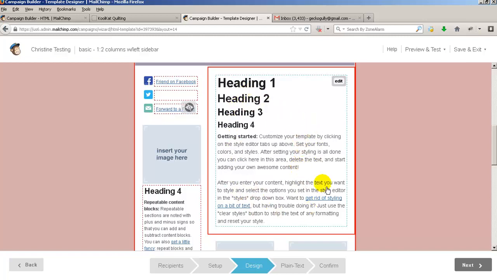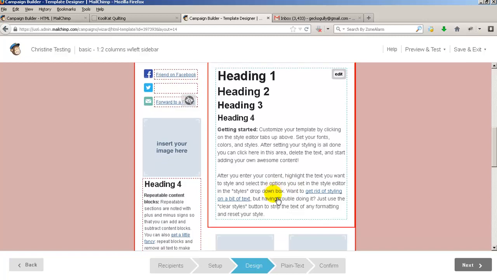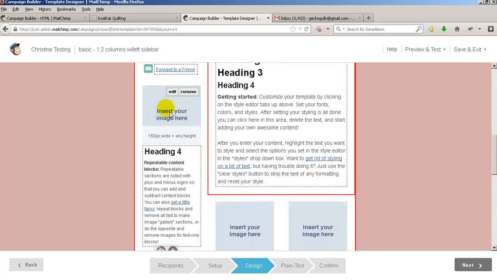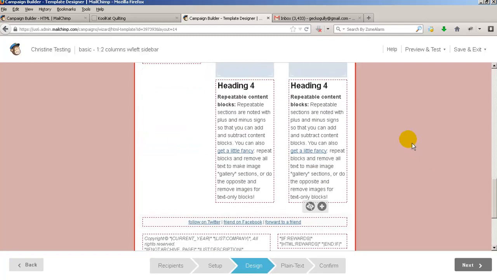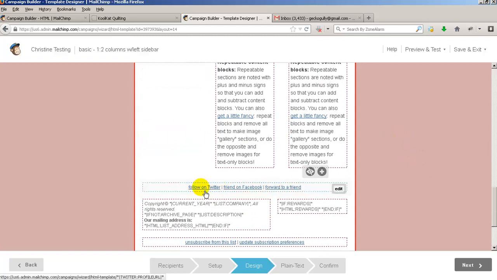So at this stage, I'm going to leave that there, and I'm going to let the people who are actually going to be using this change that each time they want to do it. And then here there's an image, and that's probably going to be something like a featured product, and they're going to have some text about that. The same here, there's going to be another featured product, and some more text about those down there. Now down here we've got the same thing with the Twitter, Facebook, and forwarding information.